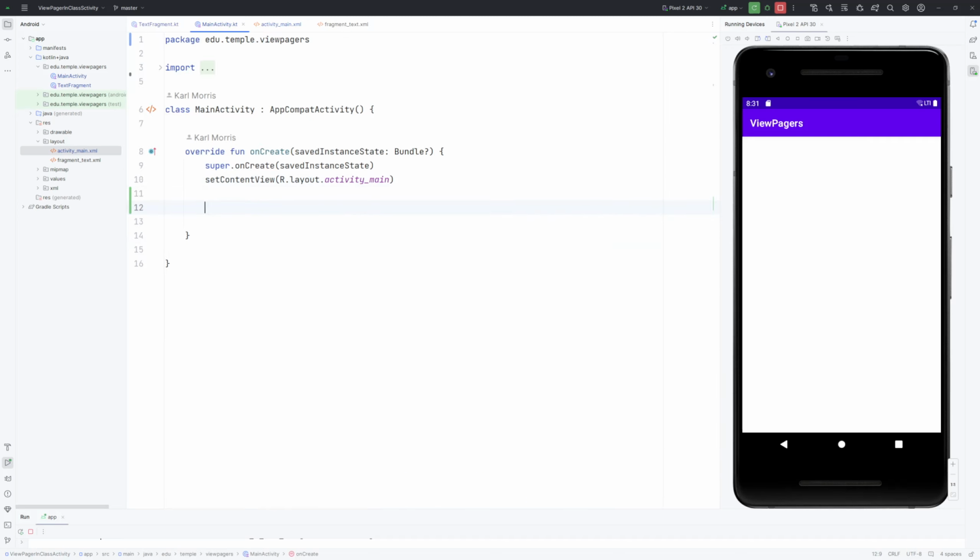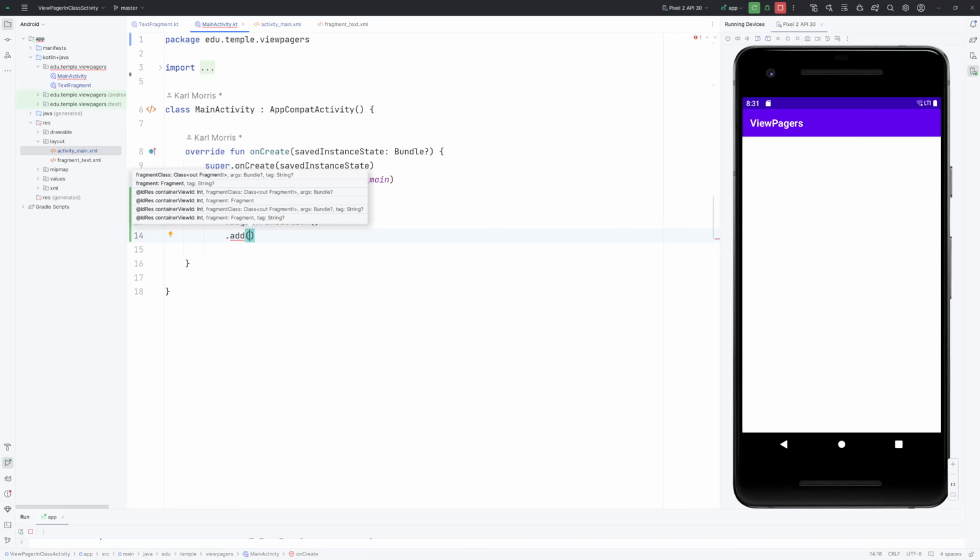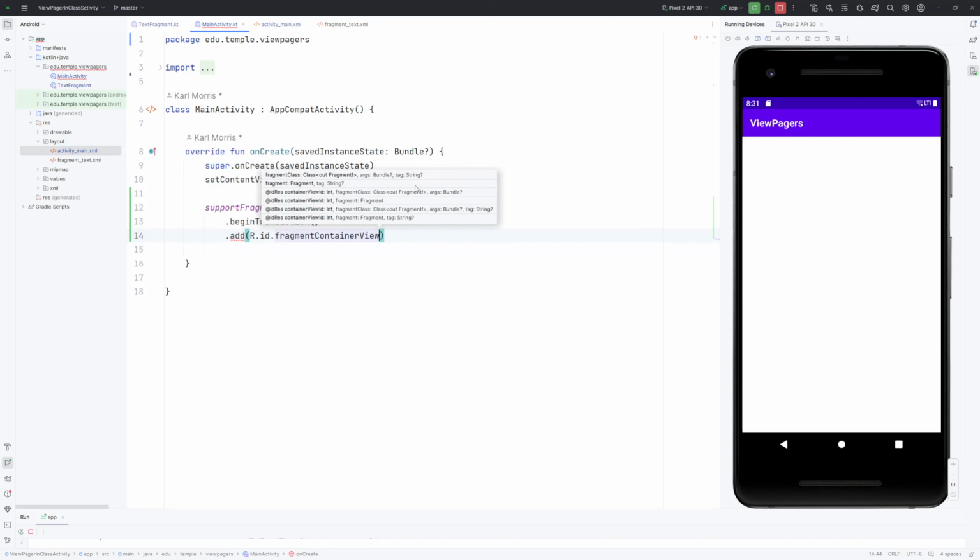And then I'll go to my activity's implementation, and I will get the fragment manager. I will begin a transaction. That transaction is an add, and I'm adding to the container R.id.fragmentContainerView an instance of text fragment, calling the newInstance function and passing in a string value.